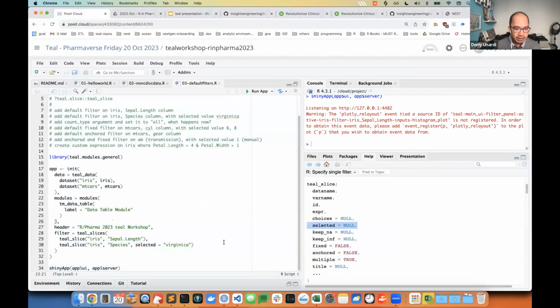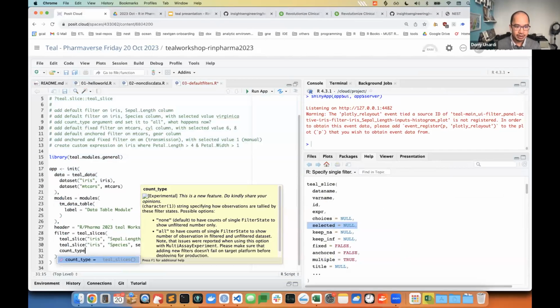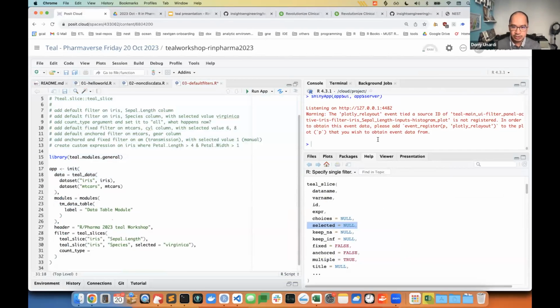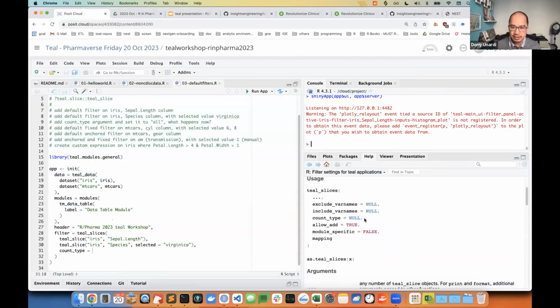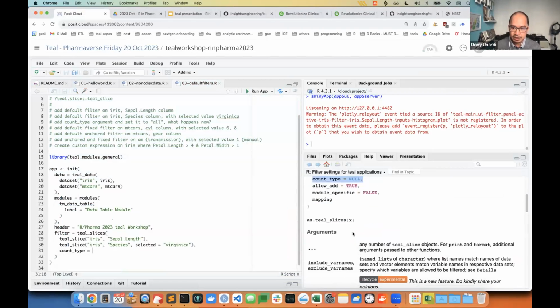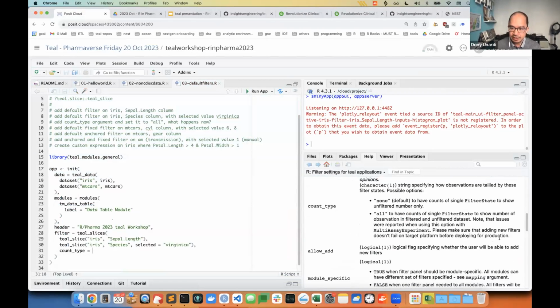We added a new functionality and we call it the count type, right? And I'll switch to the teal slice. I think, was it before teal slice? There it is. So this is the teal slices one. That's the argument for count type. If you read it, this is the documentation. The difference between a none, which is the default value, and all will give you two numbers now. It will give the number of observations in the filtered and unfiltered data set.